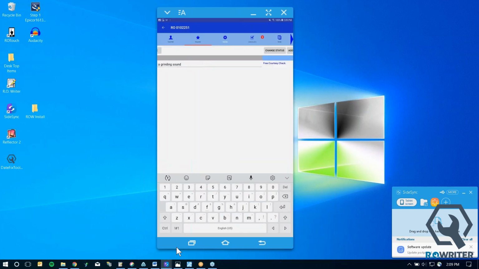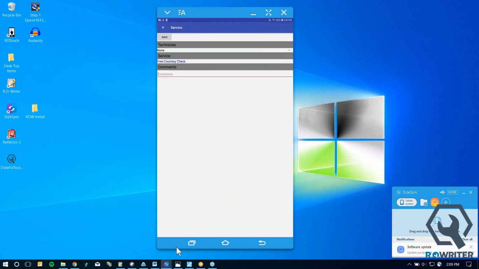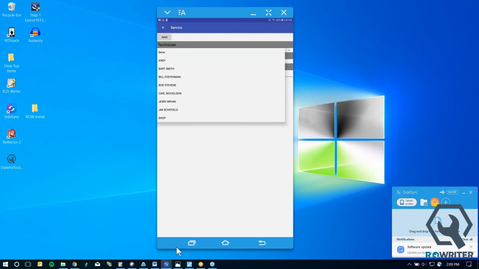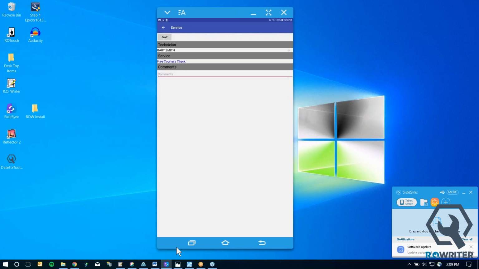Moving over to the services tab, you'll notice that I have a free courtesy check. Now, by default, I always set up a courtesy check to be added on the ticket automatically. I want every car that comes through the door in my store to have a courtesy check. And because of that, I went ahead and added that here. One other thing that I can do from this window is I can assign this to a technician. So here's a list of my technicians. I'm going to assign Bart Smith and I'll hit save.